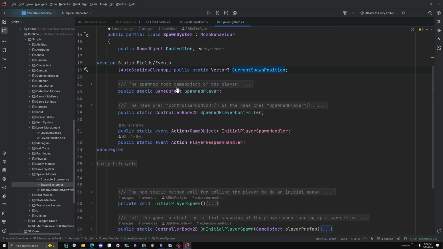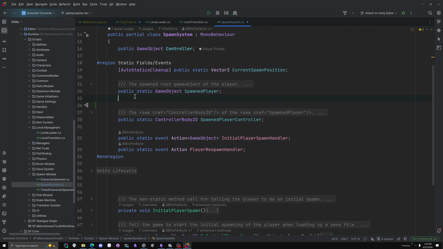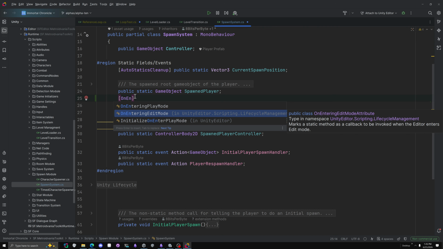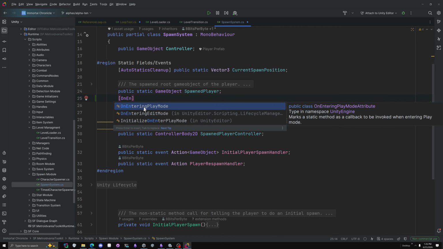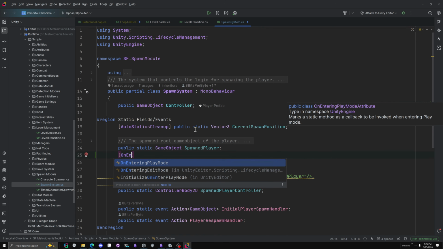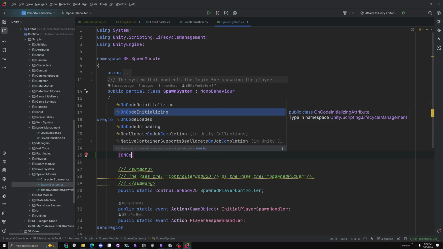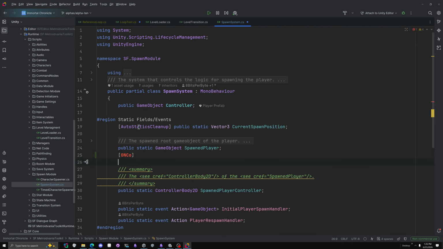Do note, there's more than just autostatic cleanup as well. There's on enter play mode, on enter edit mode. So there's actually a few more of these. These are not editor API, this is actually runtime API. So do note, there's also on code deinitializing, initializing, and all that kind of stuff. So basically, let me pull up the documentation page, because there is a documentation page for this.